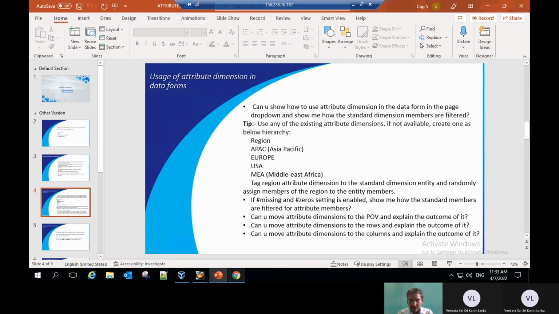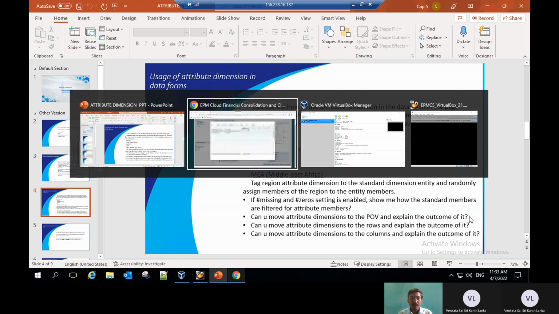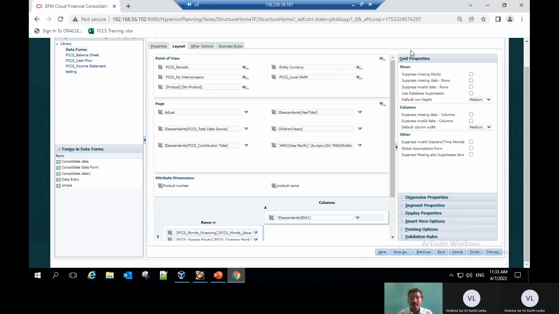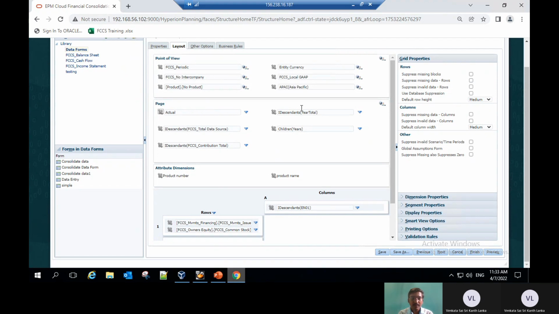If Suppress Missing and Zero is selected, show me how the standard members are filtered for attribute members. Okay, can you move the attribute dimension to the point of view and explain the outcome of it? Yes, I will show through navigation. Click on close. Here it is, where it has been dragged to the point of view. It has been added. Click on save.